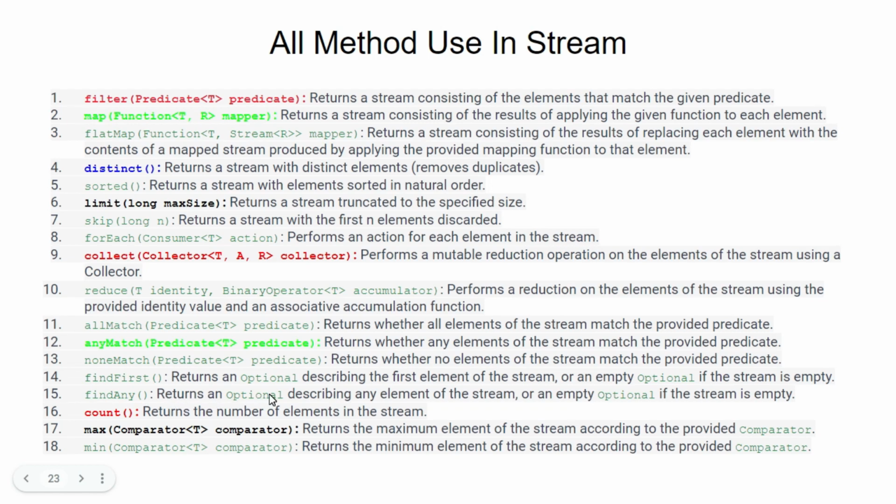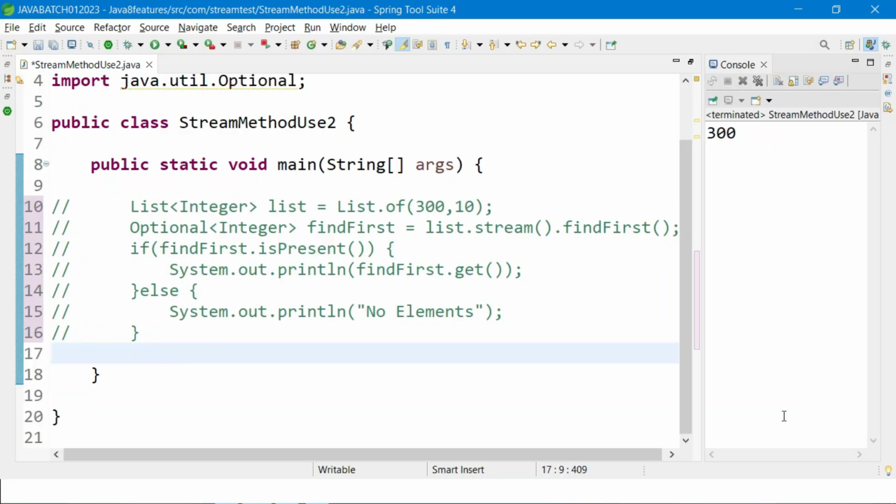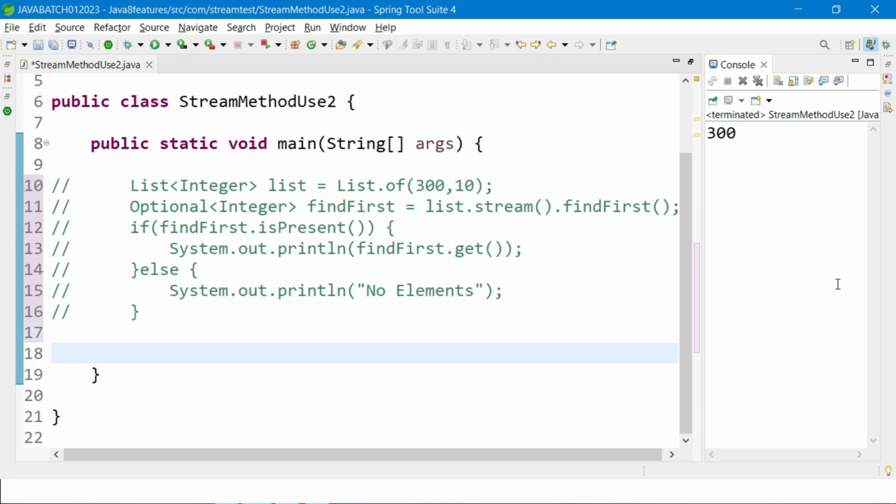It returns an Optional describing any element from the stream, or an empty Optional if the stream is empty. Basically findFirst and findAny behave the same, but we have only a minor difference. What is the minor difference? Let me put this code here.